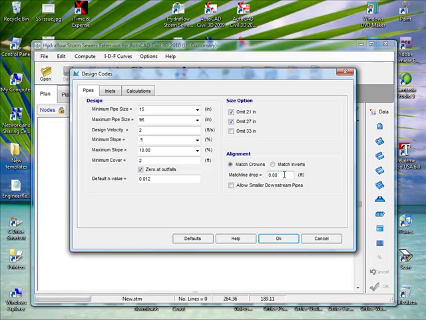Match line drop allows you to set a drop through a structure for pipes of the same size. So perhaps if your county requires a drop through every structure of a couple of tenths of a foot, then you can set that value here. And we also have an option here that allows us to use smaller downstream pipes, such as the tie-in to an existing system.